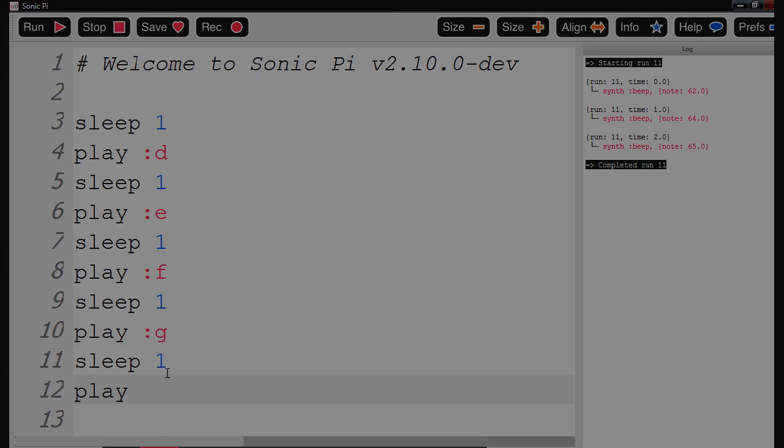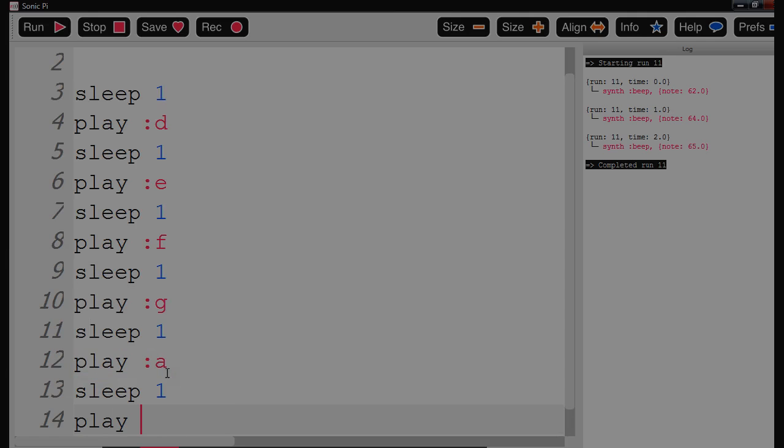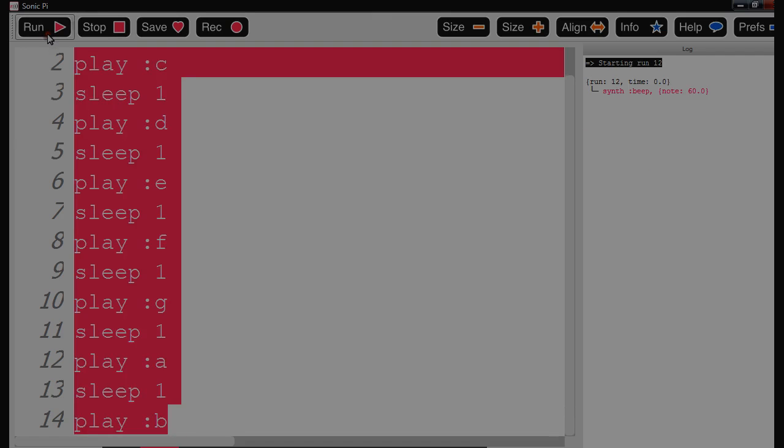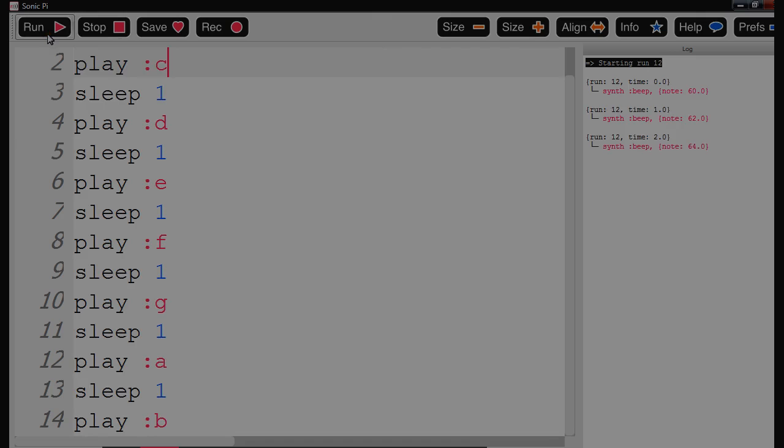You're starting at the wrong bit. Sleep 1. Play B. And then here we've got play C. Children think, what's A and B doing down there? But if I run it now, that's because it's a middle C.